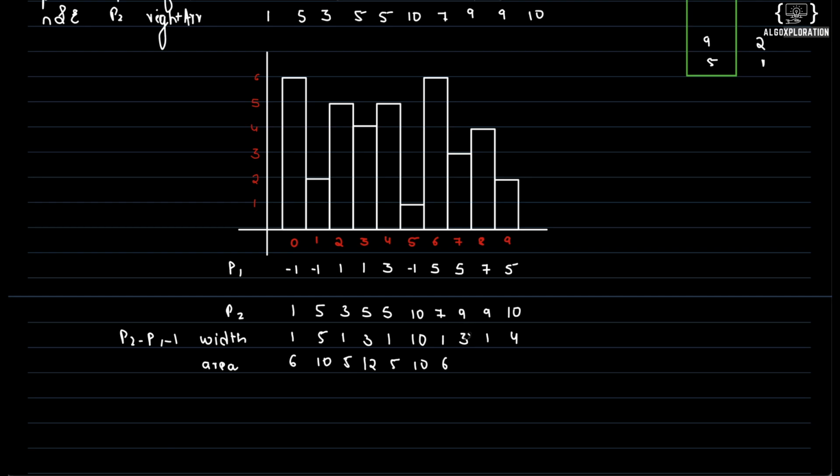6, 3 into the height is 3, so answer will be 9, 1 into, here the height is 4, so answer would be 4, and 4, here the height is 2, so answer would be 8. So among this, 12 is the maximum, so we need to return this. Okay, so I believe you got this.